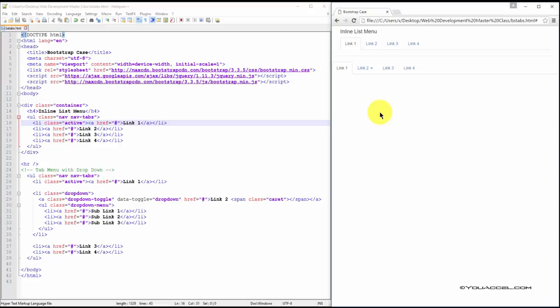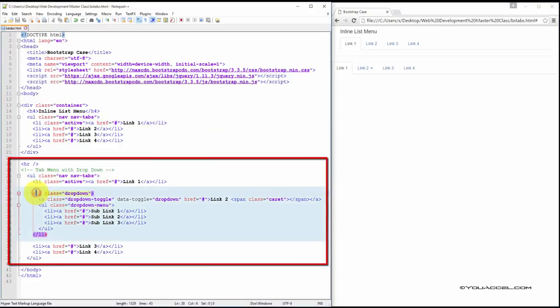Now to add a drop-down menu, we create a list element beneath our first tab list item. So as you can see, our first list item is link 1. Right after the closing list tag, we create an opening list tag, and this has a class of dropdown. We then set up an element with the class dropdown-toggle. So we have our A element with class dropdown-toggle.